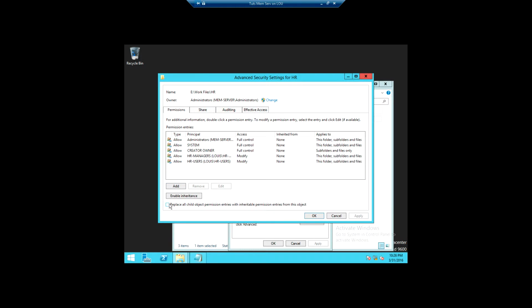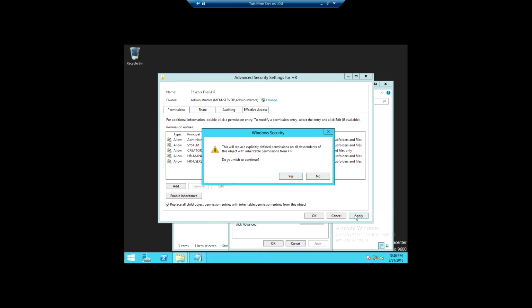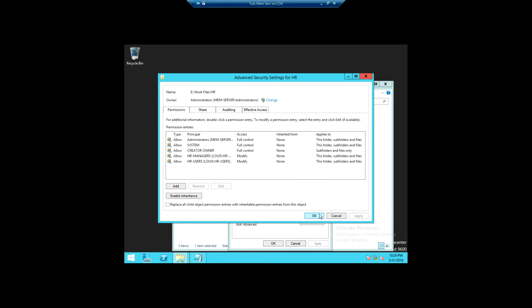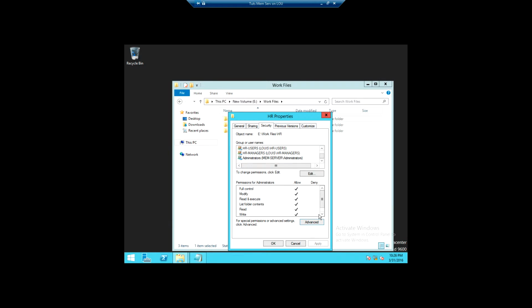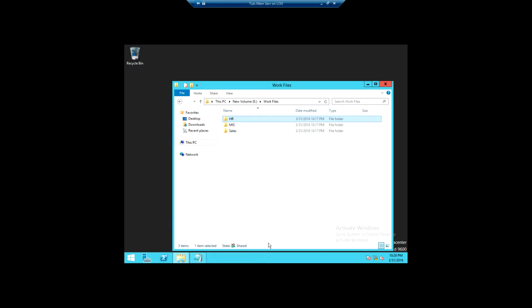Then we can also decide to replace all child object permission entries with the inherited permission from this object. Yes, we want to do that, so check that and then also apply. Yes, and then OK. So now what we have done is only the people who are from HR will be able to access this folder called HR. Anybody else won't be able to do that.